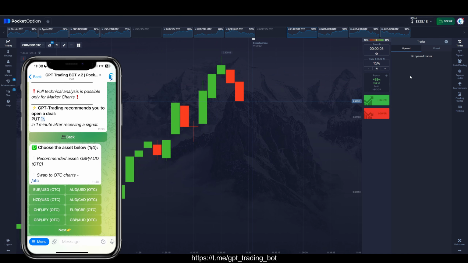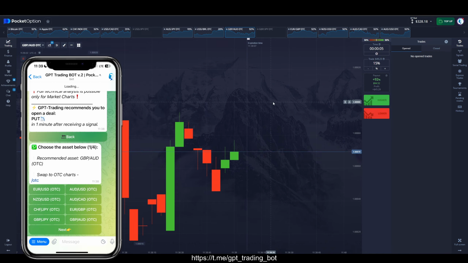GPD Trading Bot can't give you more than one minus in a row, but it's better to change the asset if a minus was received.